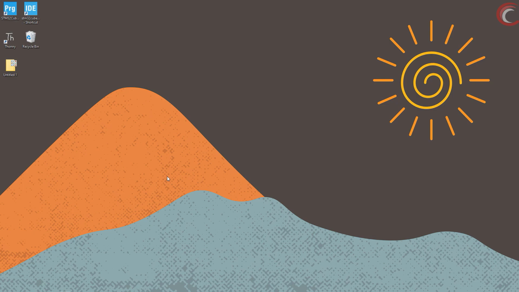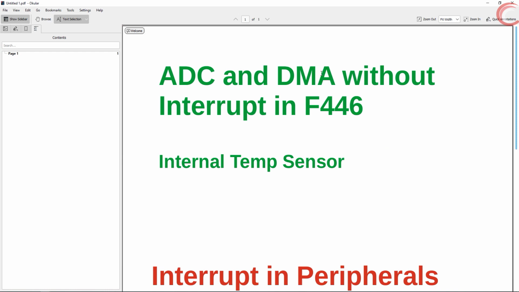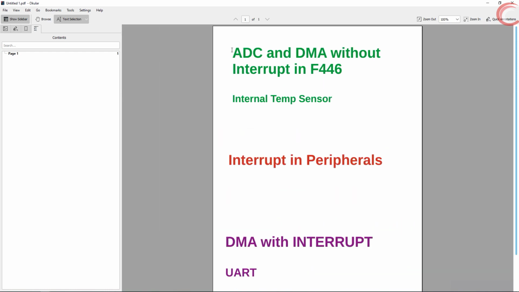This is another video in the STM32 register-based series, and today we will be looking into DMA. DMA is a vast topic, and that's why I have decided to split it into a few parts. Today we will cover the ADC in F446 with DMA, but without the interrupt. This DMA will be set up in the circular mode, and it will be always running in the background.